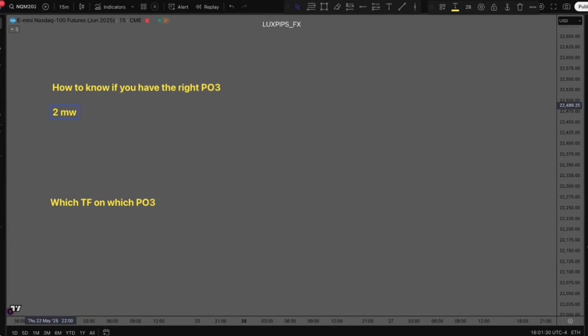So there's two methods. The first one, use the auto PO3 in the indicator. The second method, find the ADR, use the PO3 closest to the ADR. These will give you two different ranges.